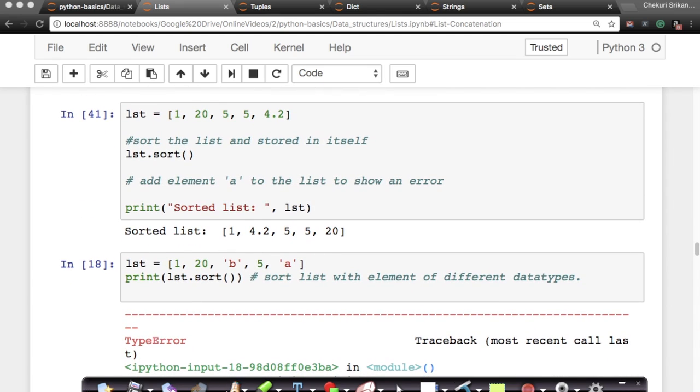Now, imagine I have a list like this. I can sort the list and put it back in the same list. My list here is 1, 20, 5, 5, and 4.2. Now if I say lst.sort, it's not sorted, remember, this is sort. If I do this, it will sort my list and put it back in the list.